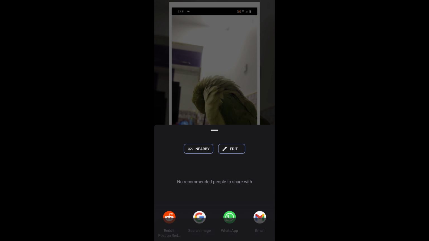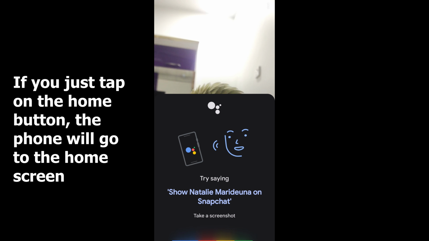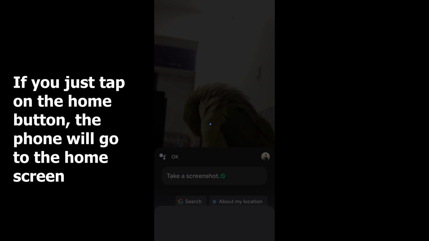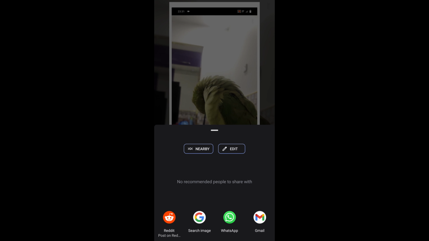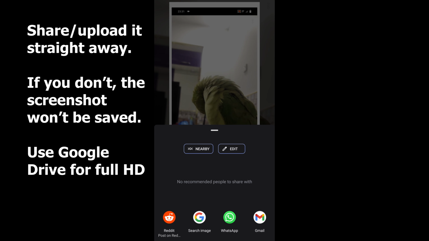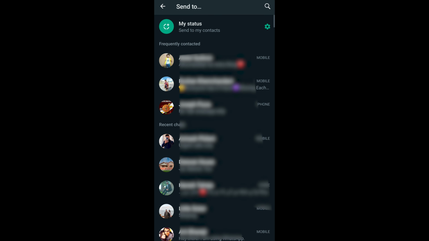Now before you do that, you should know a couple of things. Although the app works by long pressing the home button, it's recommended to activate the voice because an accidental short press on the home button will go to the home screen and the snap will be lost. Also with this method, Google Assistant will not save the screenshot. It only allows sharing the screenshot, so you must share the photo immediately. You can upload it to Google Drive or share it using WhatsApp or a different application.